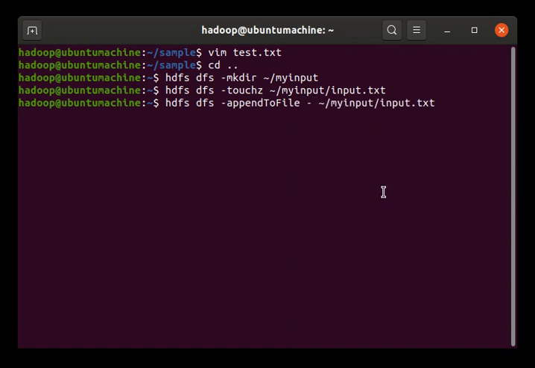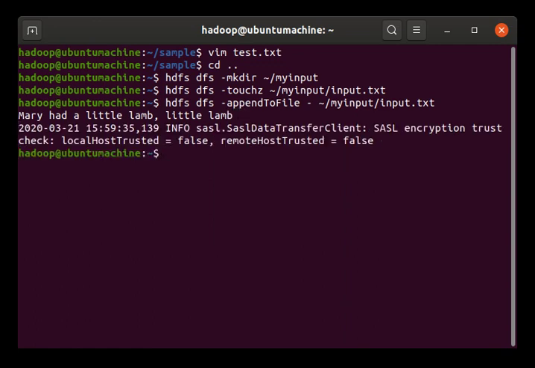Put a hyphen there and you're good to go. So let me write it. I'm going to press Ctrl D twice to come out of this. Obviously the file got appended with the content that I just put forth. So the input file is ready.